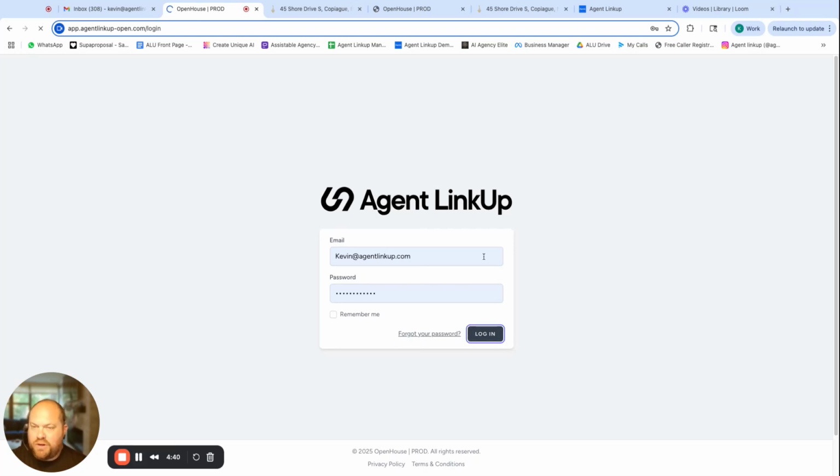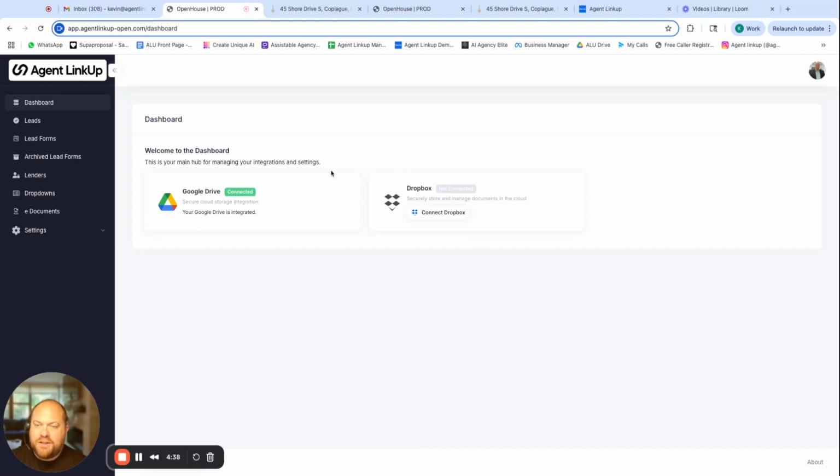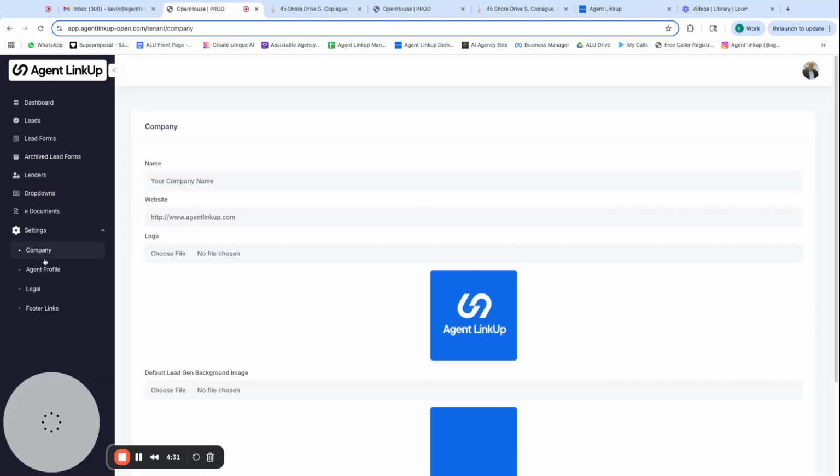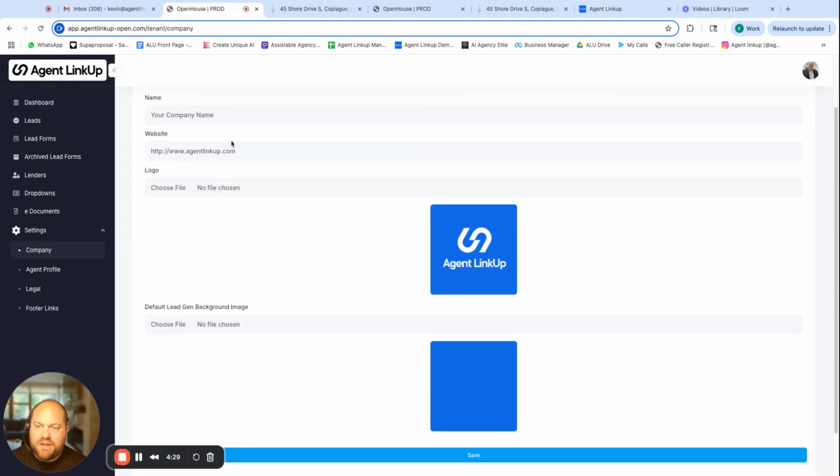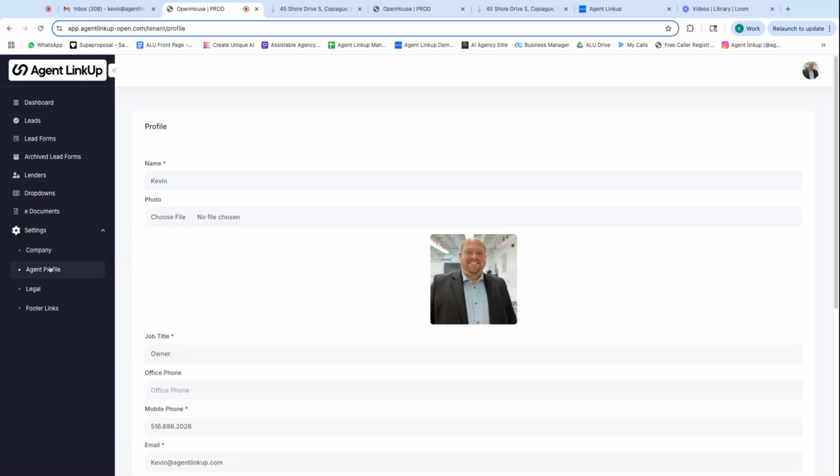Opening up our dashboard, we're going to see some drives. We can save things on Google Drive or Dropbox, but we're going to have to set up things first. Our company profile is important because your company info and name is going to be added to any e-document that a visitor signs. Add in website, logo, and background image when you can.